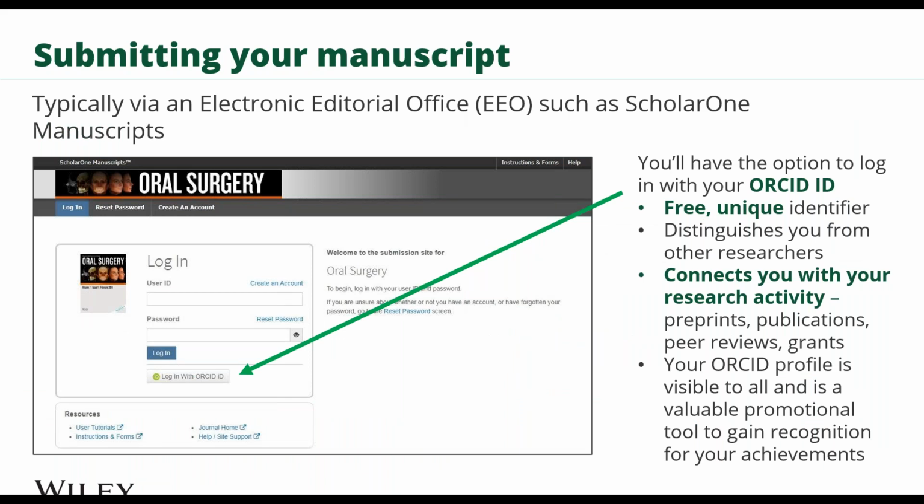So how do you actually submit your manuscript? Most journals now use an electronic editorial office, or EEO, such as ScholarOne Manuscripts, which is the example I've got here. This means that you can submit your manuscript easily online. You'll usually need to create an account, and once you've done that, you can log in, follow the instructions, fill in your details, and upload your manuscript.